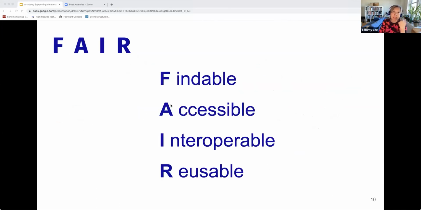And when I say FAIR, I mean the set of guiding data principles published by the science community in 2016, where data openly shared is made to be findable, accessible, interoperable, and reusable, all of which combined optimizes the reuse of data.